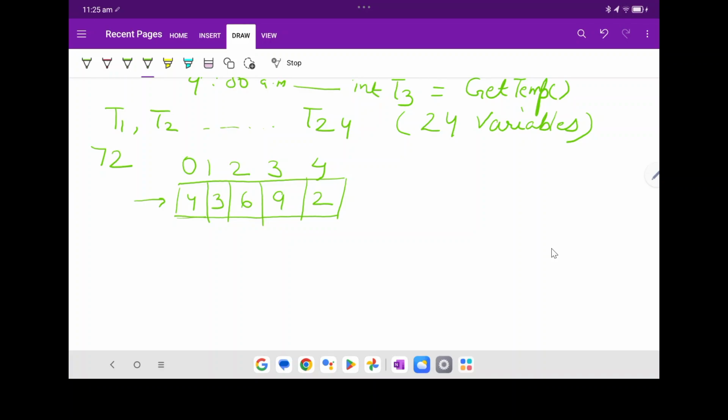So let's say if we have an array and I want to access the 0 element, it will give me 4. So this is how we are going to access the elements. One of the properties of arrays is that it's a fixed size once it is created.